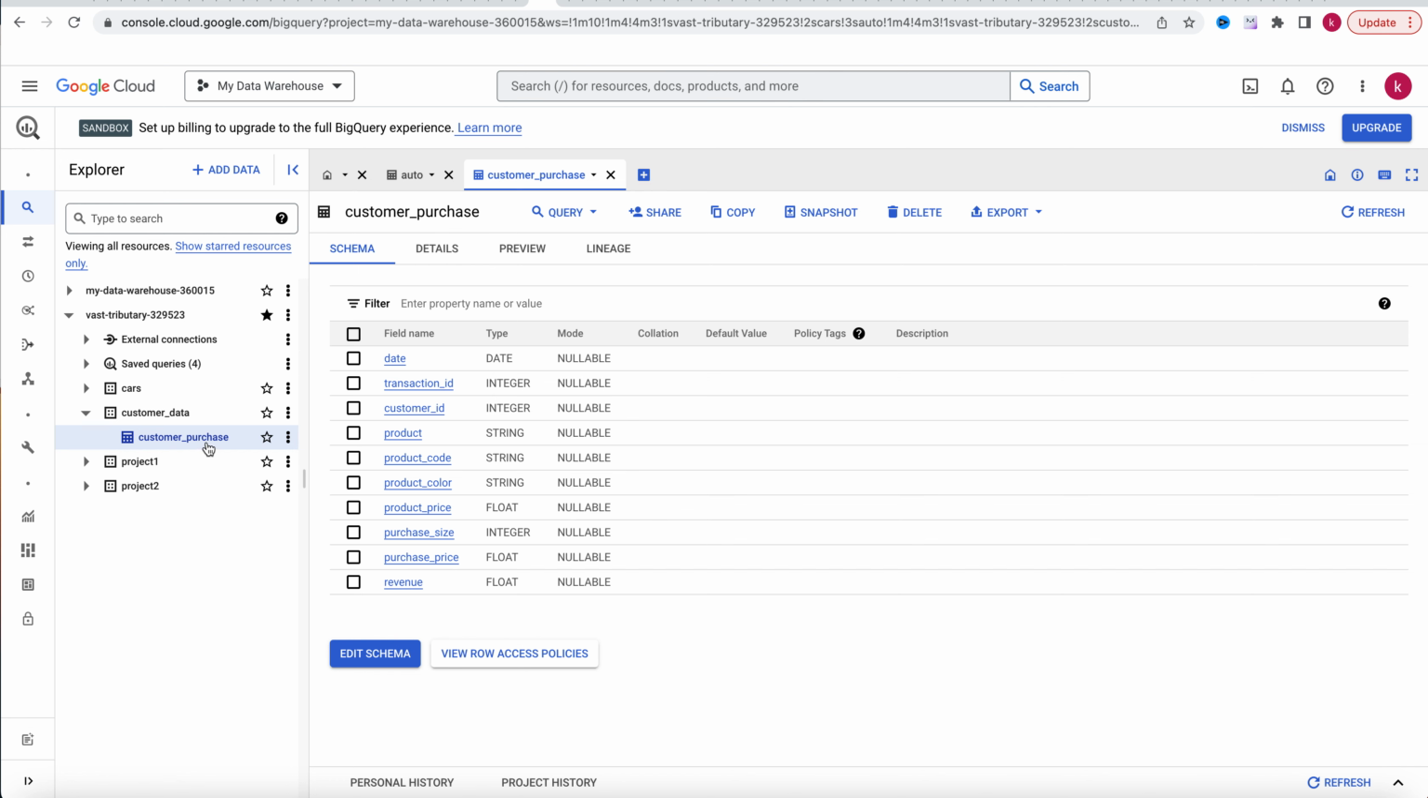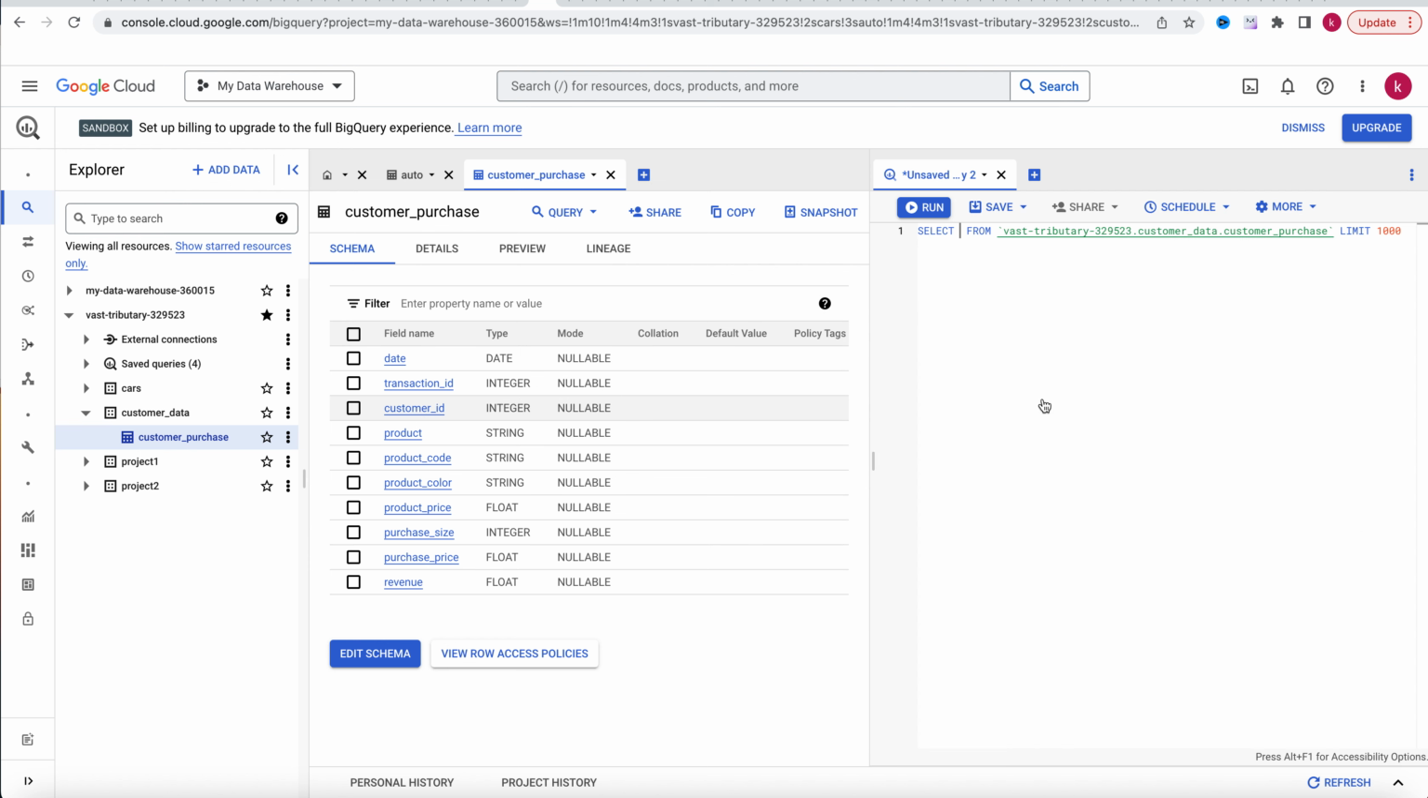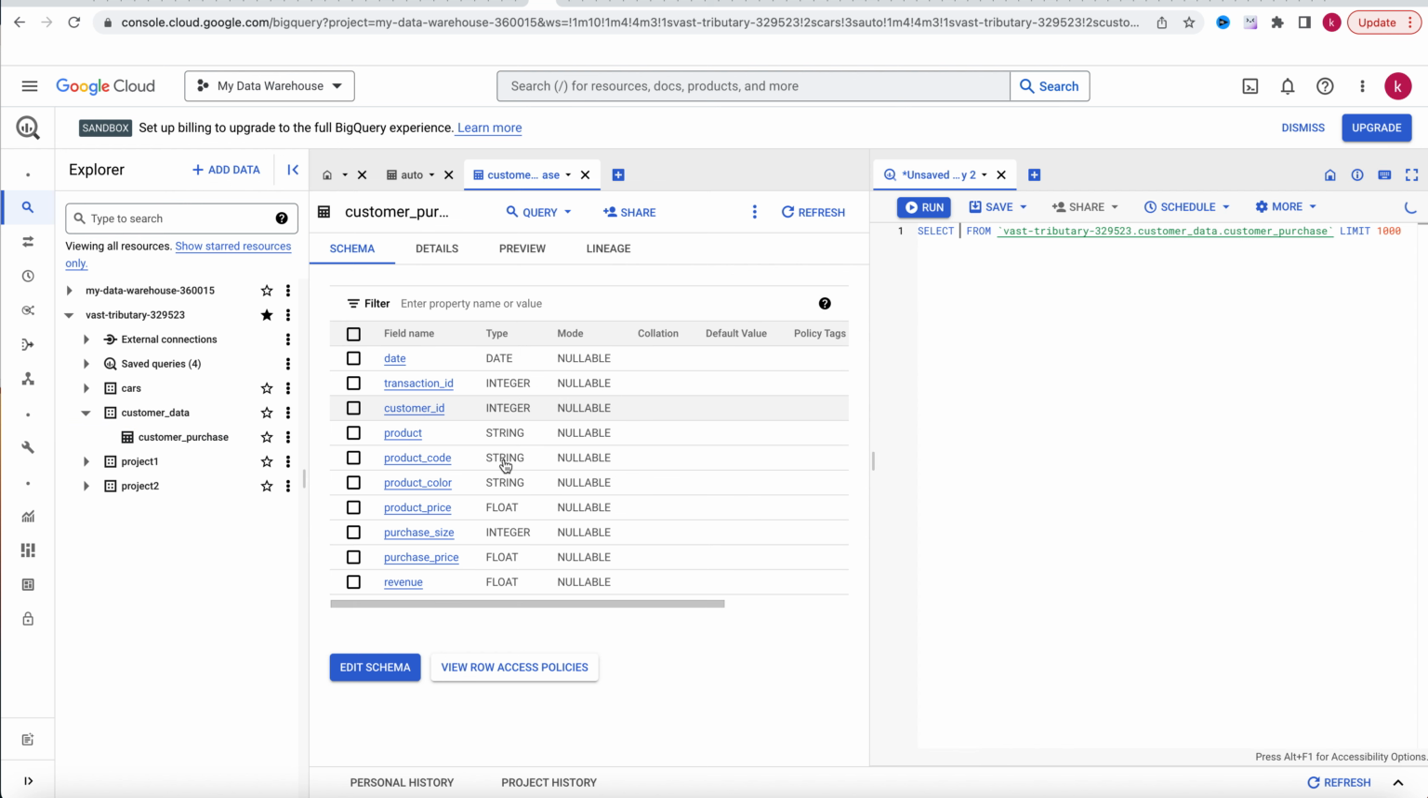Now over here, what I'm trying to do is just run a quick query. So let me click on query here in a new tab or in a split tab. I can use a quick query in a split tab, or I can use it in a new tab. It is up to me. I can use a split tab.